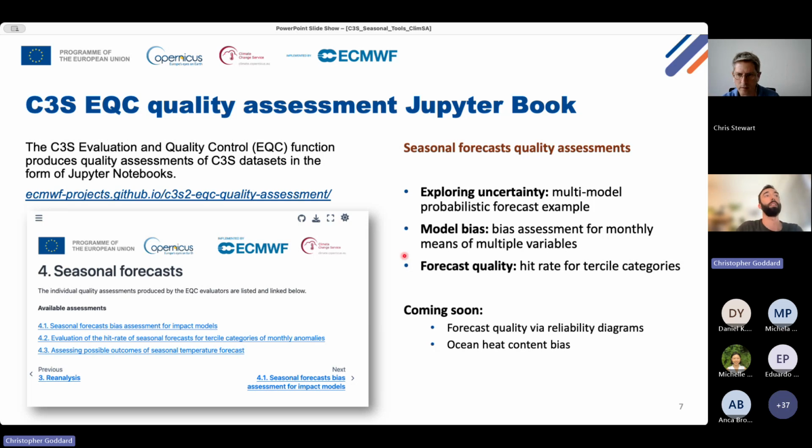And linked from that is a collection of Jupyter notebooks, which are essentially example quality assessments in the context of different use cases. And there are a few available for seasonal forecasts, and more coming soon. So these look at things, sometimes they're almost like a tutorial where it shows you how to deal with having multi-model or multi-system probabilistic forecasts. There's an example on looking at the biases that are present in seasonal forecast systems, and also an example on one view of forecast quality, looking at the hit rate for tercile categories.